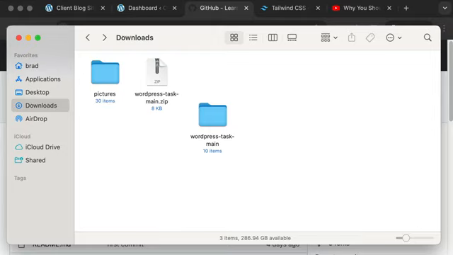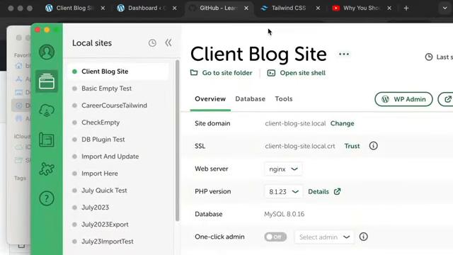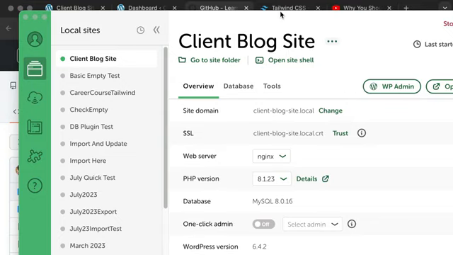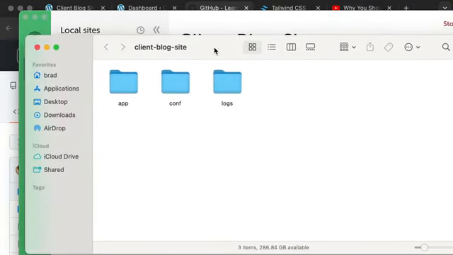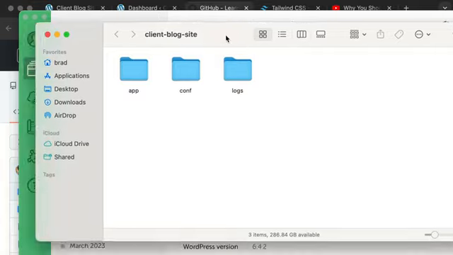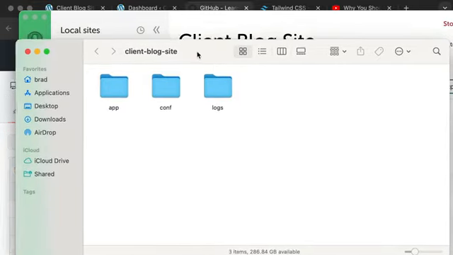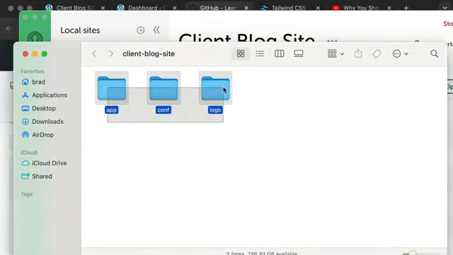There's a few different ways to find this depending on whether you're on Mac or Windows or Linux, but I think the easiest way is to just use the WP local application. With the current site that you're interested in selected from this left-hand menu, look right below the big site title, and you'll see an option that says Go to Site Folder. Go ahead and click on that, and that's automatically going to open up your Windows Explorer or your Mac Finder to the correct location. Once that opens up, you'll see folders like app, conf, and logs.